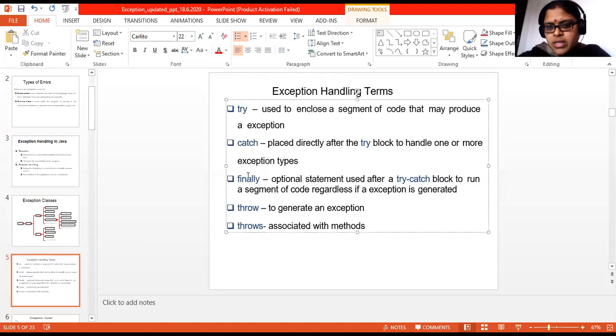Your try, catch, and finally are considered as your blocks. That means you can open a brace, put some code in it, and close the brace. Try, open the brace, put some block of code, and close the brace. That becomes your try block. Similarly, your catch as well as finally. Whereas your throw and throws are the keywords. We'll see them in detail with example programs as well.